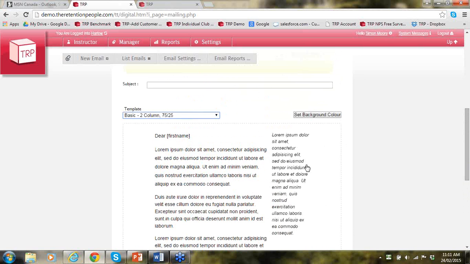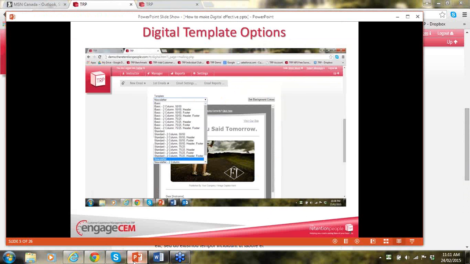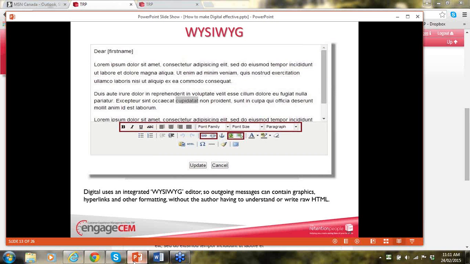Very easy to maneuver and very easy to edit. All right. So the WYSIWYG, as I said, is very easy to use. So Digital uses the what-you-see-is-what-you-get editor, so outgoing messages can contain graphics, hyperlinks, and other formatting without you having to really understand or write raw HTML.